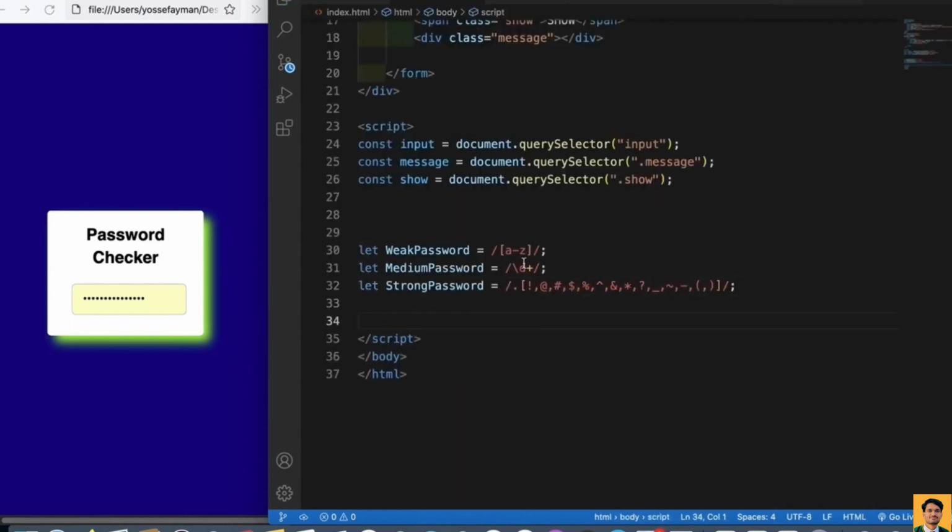Okay, we will get this from here and I'll tell you what this means. Let weak password. This will indicate the weak password, and this here means I got an array from A to Z. This is a constant variable in case I want to check the password. So if my password just contains alphabets, it will be considered a weak password. And here, this indicates the numbers. So if my password contains a number, it will be considered a medium password. And for this one, if my password contains any symbol, it will be considered a strong password.